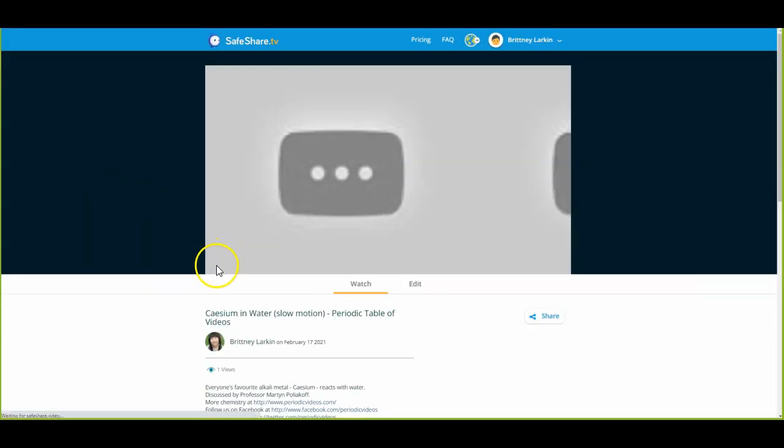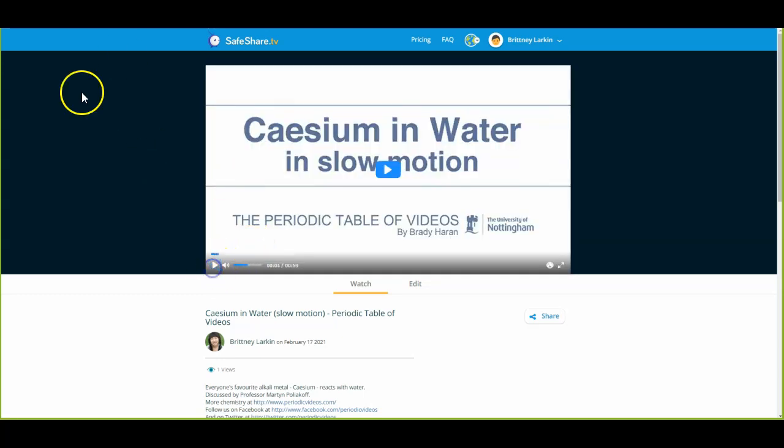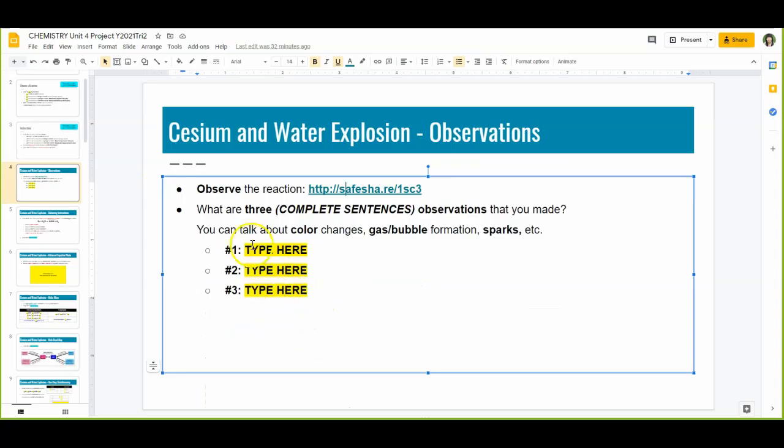Make sure that you watch that reaction. Give it a moment to load. There you go. Make sure you watch the reaction and then make some observations. You can talk about anything that you observe, but some things that we often talk about are color changes, if gases or bubbles are being formed, if you see sparks, if you see fire, and so forth. You do need 3 observations. They do need to be in complete sentences, with correct grammar and correct spelling.